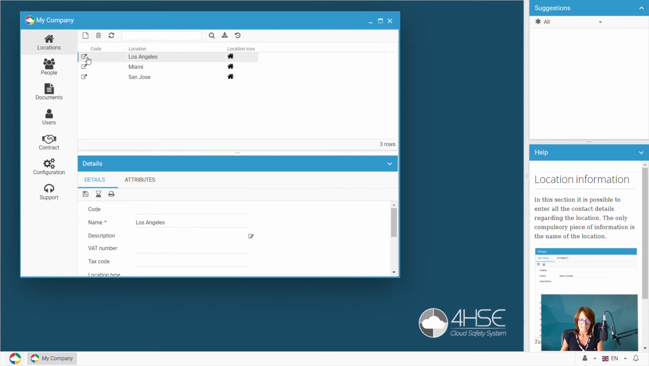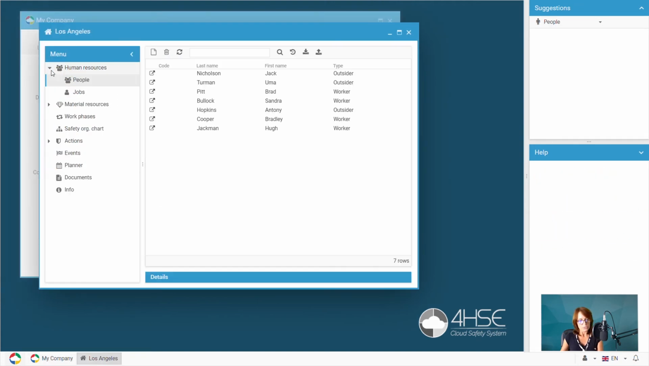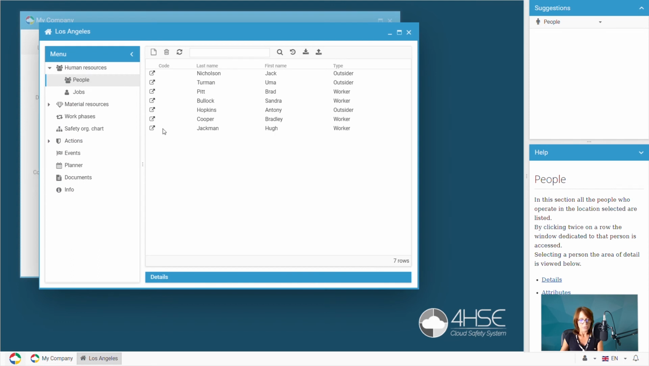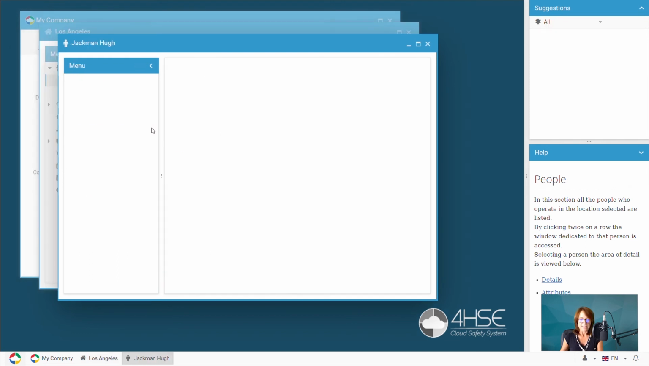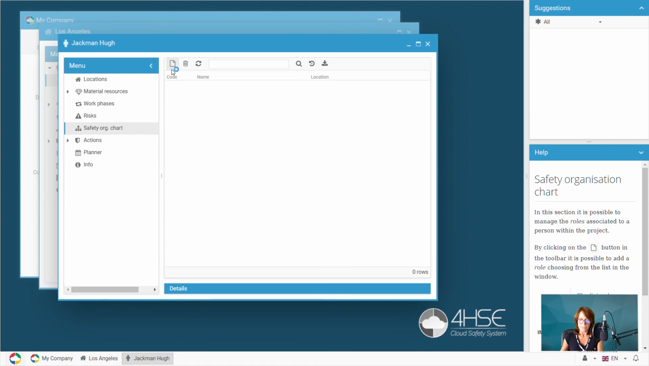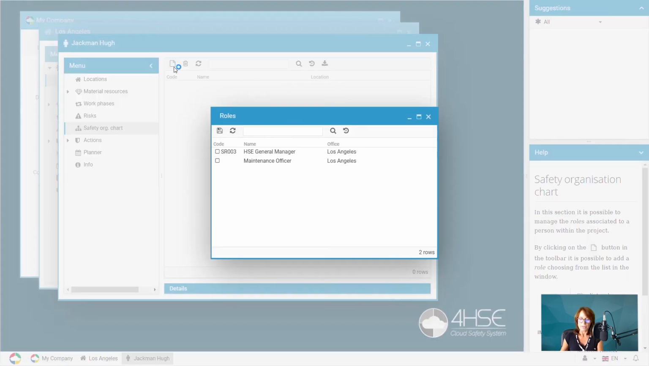In a specular way, we can associate the role directly with the person from the screen with the details of the person. Open the screen with the details of the person you want to add. Select Safety Organizational Chart from the menu to the left and click on the button Add. In the list that appears, you will find all the roles previously associated with the company or corporates where the person works. Click on the role that you want to add and click Save.